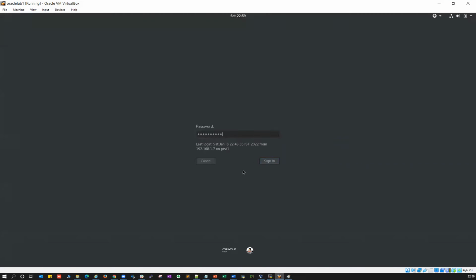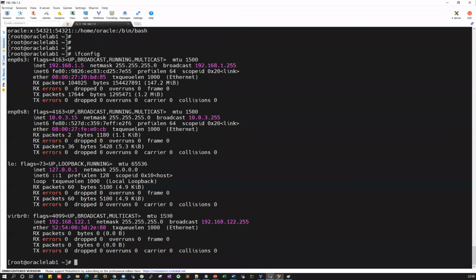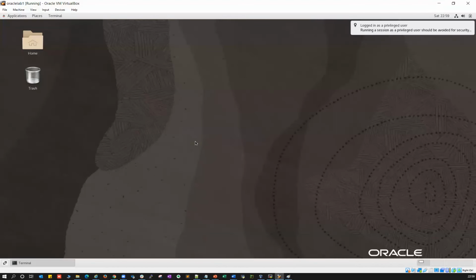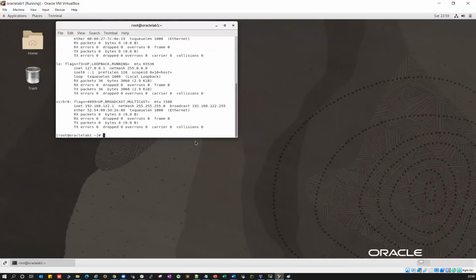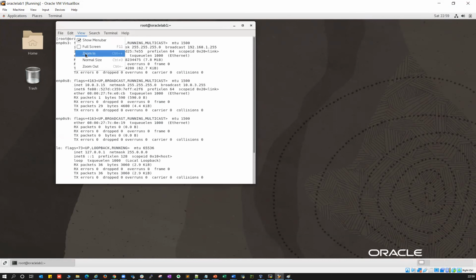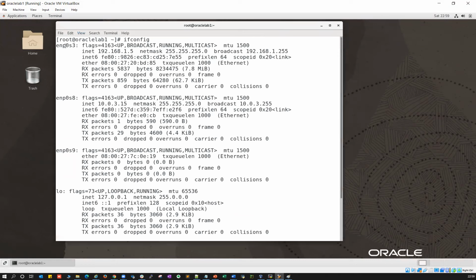Right, so this server is back online. We'll get the IP address and connect back to this server, because the session timed out. I'll go back here and run ifconfig again. Now you might see three interfaces; zoom in. You've got ens3, ens8, and ens9. You have the same 1.5 and this is 3.15, and then this one is not assigned.